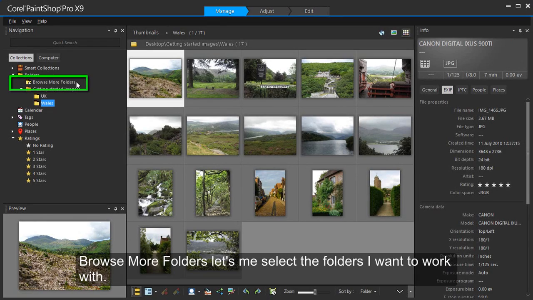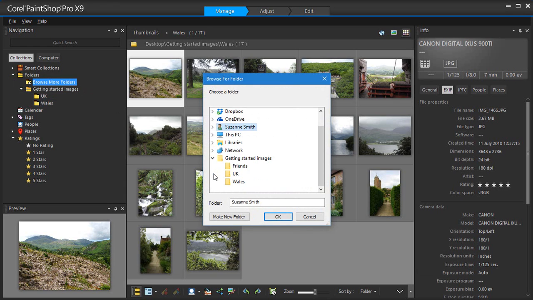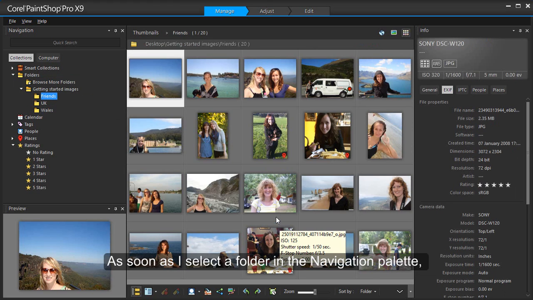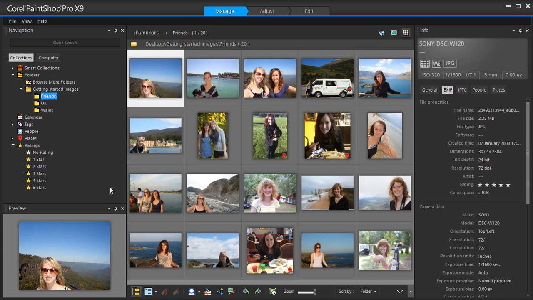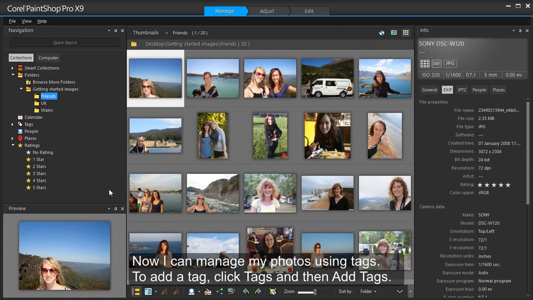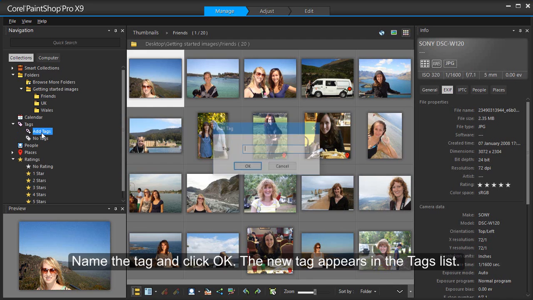Browse More Folders lets me select the folders I want to work with. As soon as I select a folder in the navigation palette, thumbnails of all the photos within the folder are instantly displayed. Now I can manage my photos using tags. To add a tag, click Tags and then Add Tags. Name the tag and click OK. The new tag appears in the tags list.